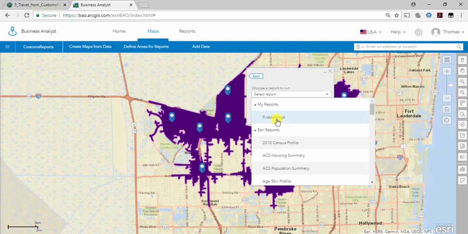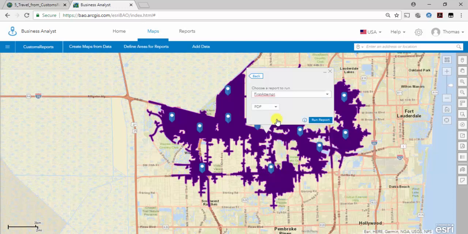If I click first attempt, it gives me the option again, like we did before with the standardized reports, HTML or Excel or PDF, in this case PDF, and I run this report. And is that costing us any points? Yeah. Okay. And then I say open report.